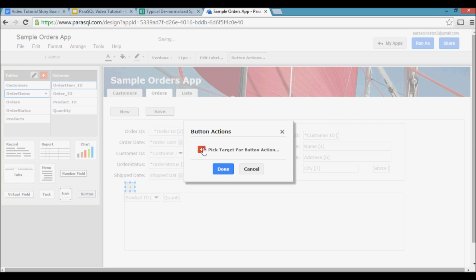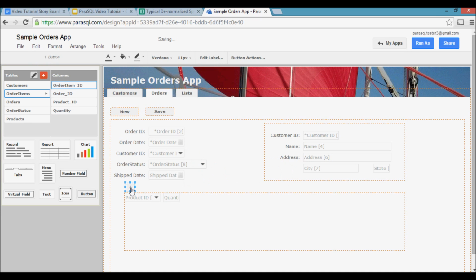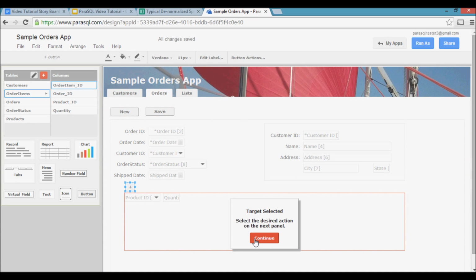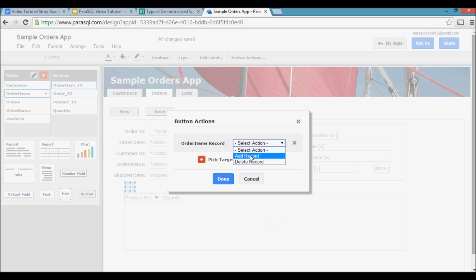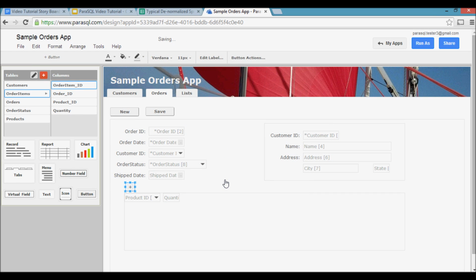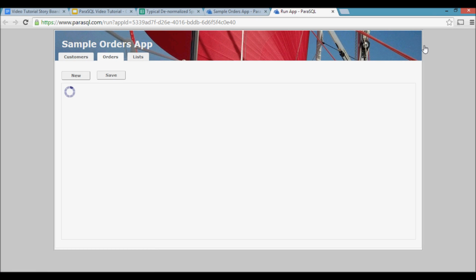And we are going to connect this add record to the order item. And we're going to say add record. We do not need to add a save button because when we click this save button, this entire section will be saved, including the order items. So let's run it and see what we have.